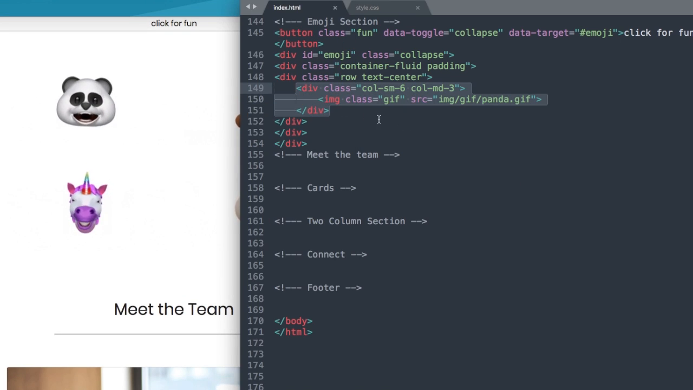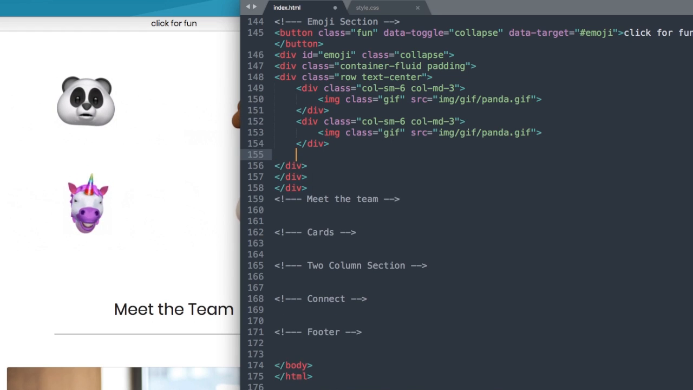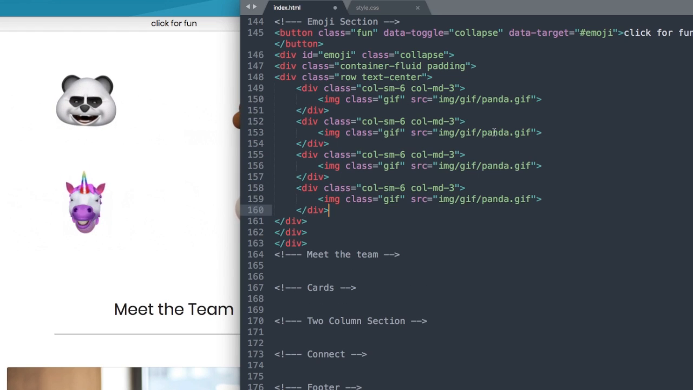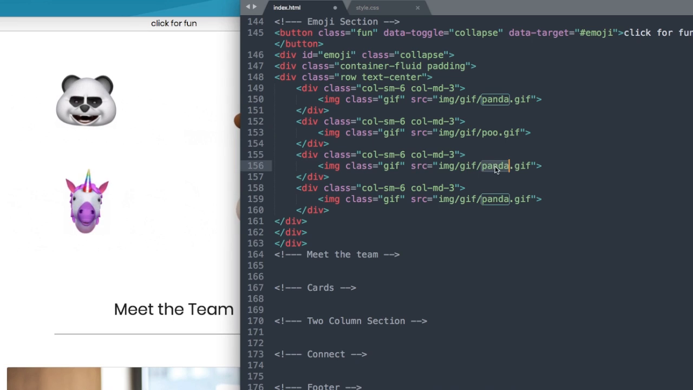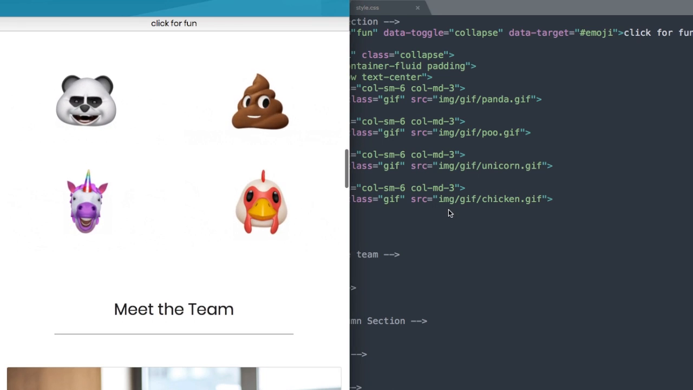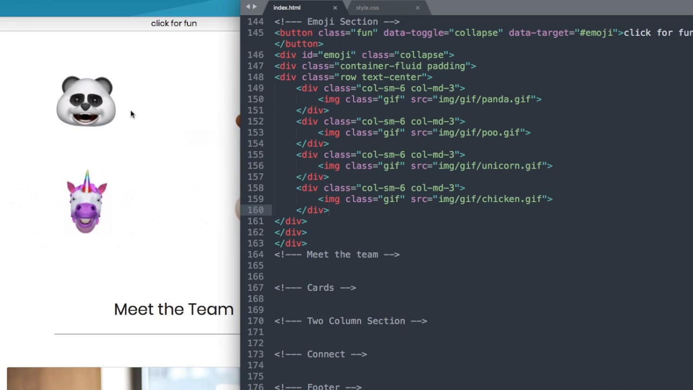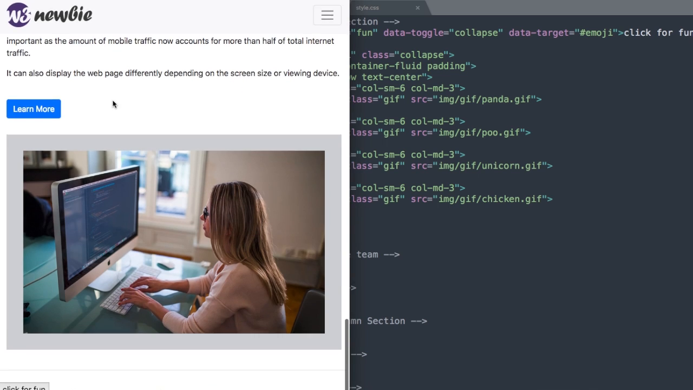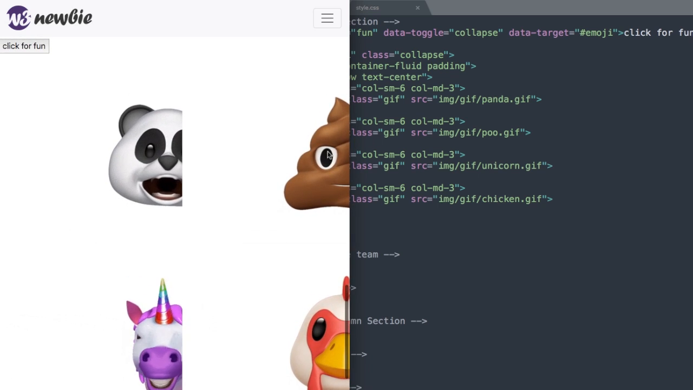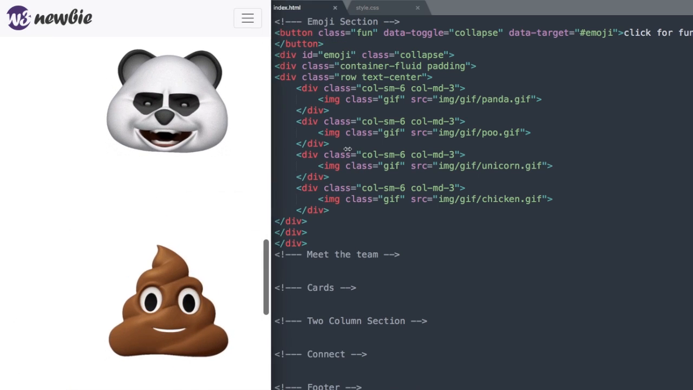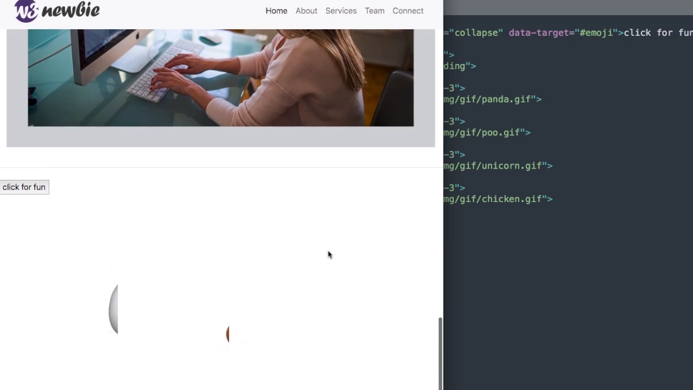So I'm going to go ahead and just copy this and paste it in a few times. And then we can change the name. So the second one is just poo for this guy. And then we have unicorn and chicken.gif. Alright. Okay, so that does it for the GIF section. And as I said, if we click on it for now, it's not going to appear how we want it, but we can still see it shifting at the widths.